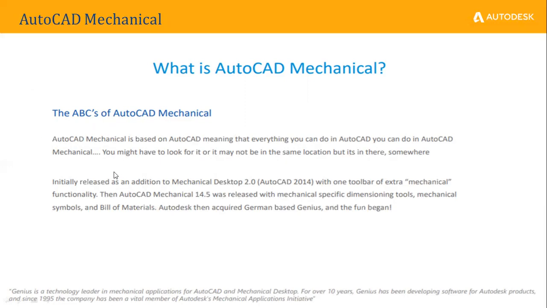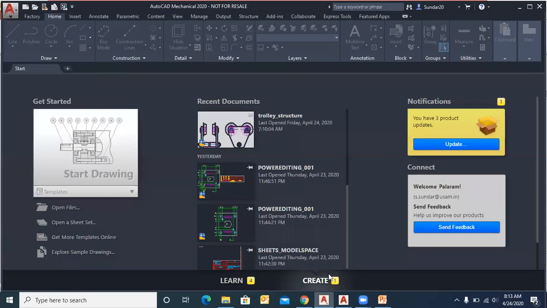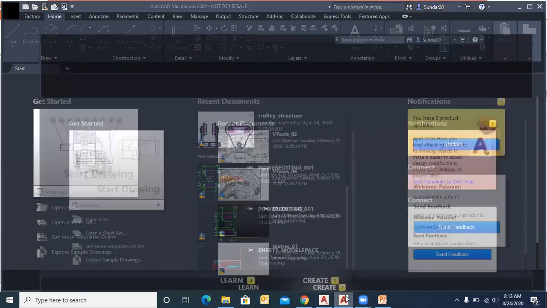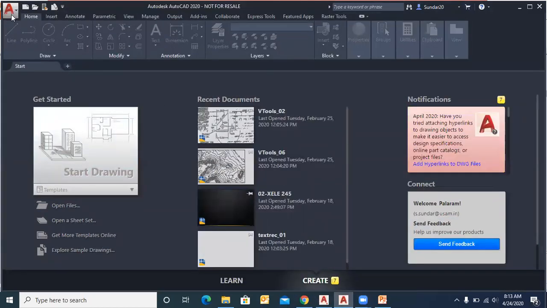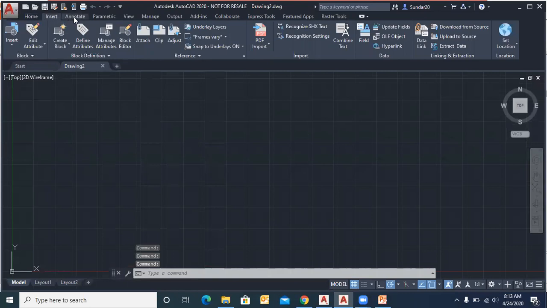That is the history of AutoCAD Mechanical and how it entered Autodesk, and after that they made tools for each and every industry. If you plainly compare AutoCAD Mechanical and AutoCAD, you can't find much difference. Let me take you to the software and we can see here. This is plain AutoCAD.